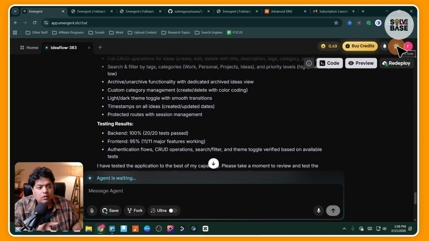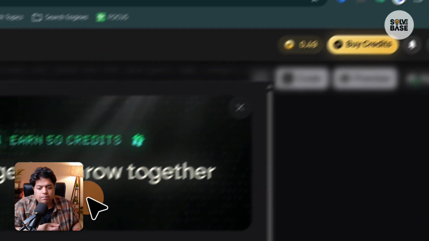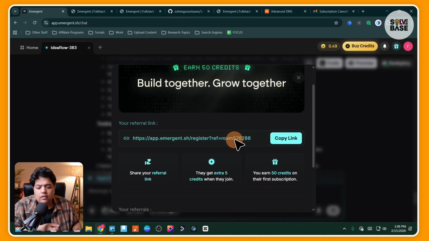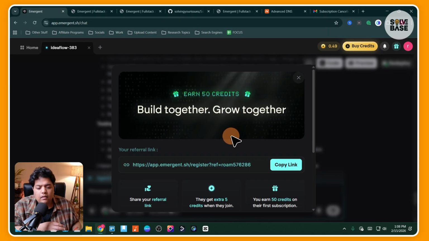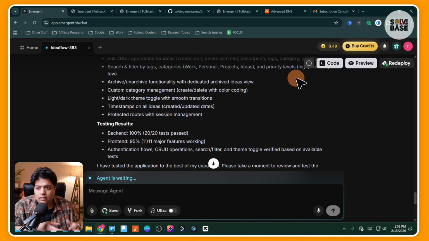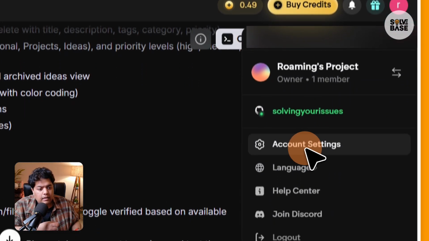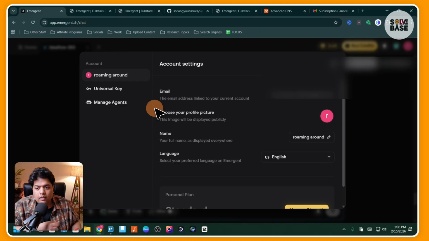They've also got this button on the top right, the gift icon. You can give your referral link to someone else, and when they join, you will get 50 credits on their first subscription. That is also something that you can do. If you've got friends, you can share that link with others and you'll get 50 credits each time they upgrade to a paid plan.